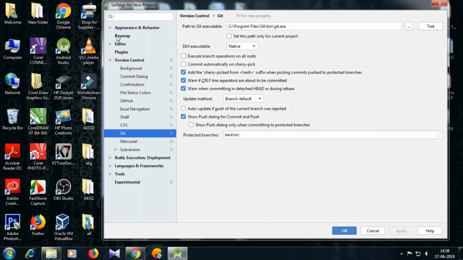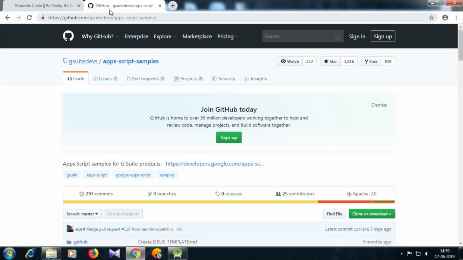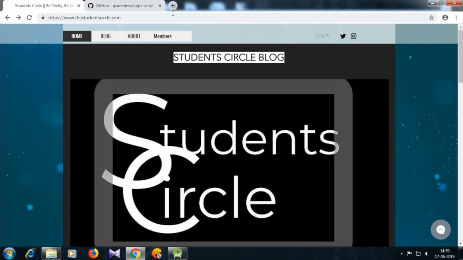As soon as you click on Settings, a new window will appear. There are many options, as you can see on the screen. Go to Git. There is an option named Git. You have to go to Git and find the path to the Git executable. There is a location. You don't have to copy and paste the location where Git is installed on your computer or laptop. It will automatically detect the location if Git is already installed on your computer.